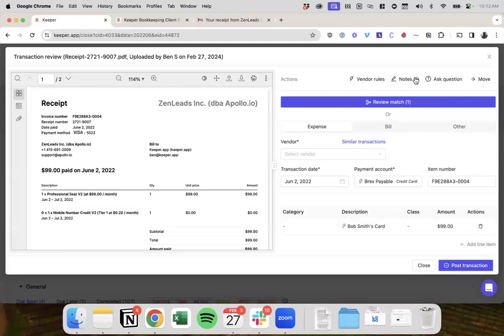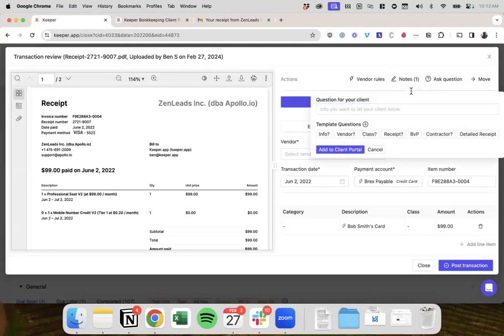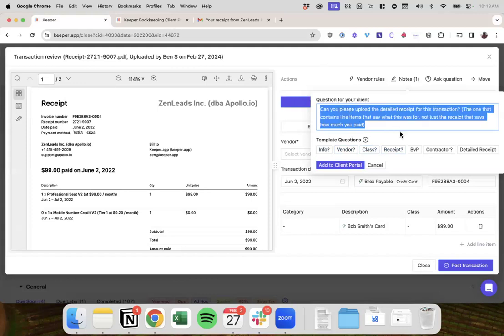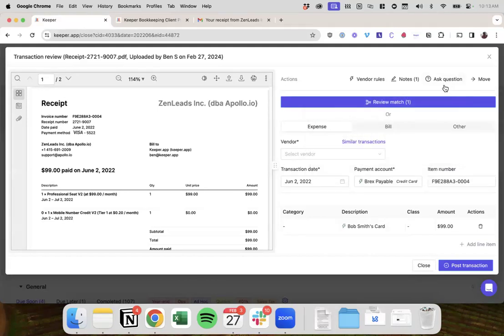Of course, if they didn't give you that information and you did need to ask your client, you can ask questions. These will show up as transaction questions in your client's portal, just the same way that an uncategorized suspense transaction will. So maybe you might need a detailed receipt here, for example, one that has line-item-by-line-item level description as opposed to just a summary of how much you spent. Or maybe you just want to know, has this been paid, for example? Is this a bill or an expense? So you can ask questions here and they will show up in your portal as well.